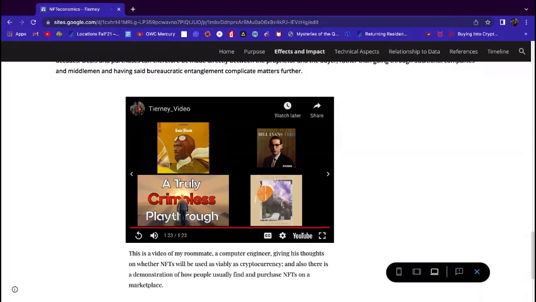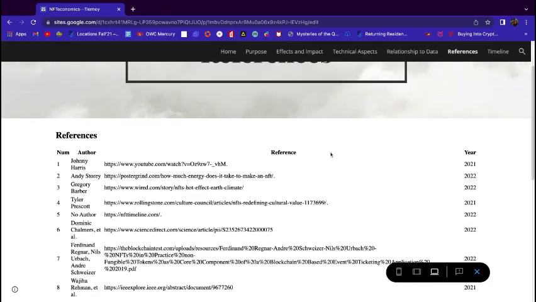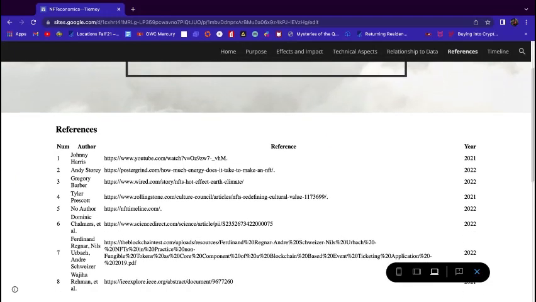Okay, now over here we have all of my resources and references that I used to create the project, all of which I would argue were critical to my learning of and development of understanding of NFTs. I definitely did not know very much about them going into this project.